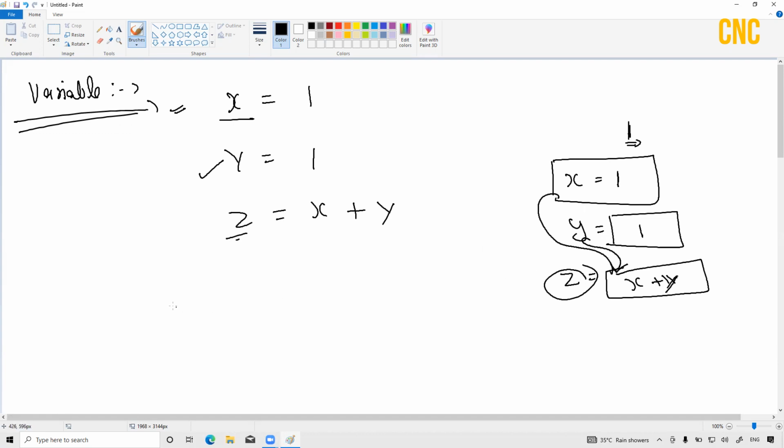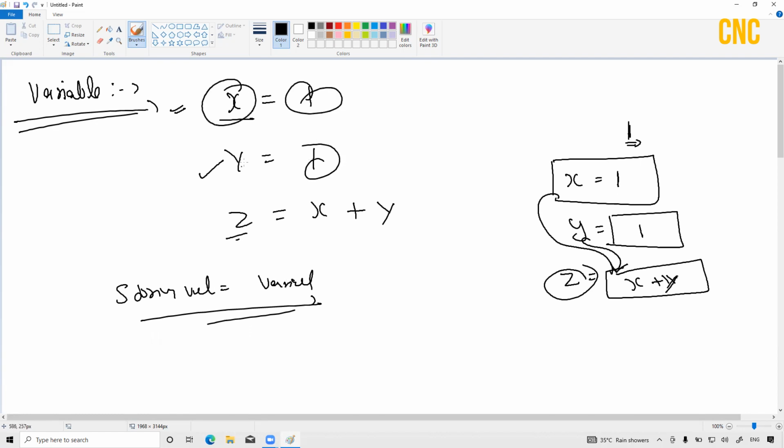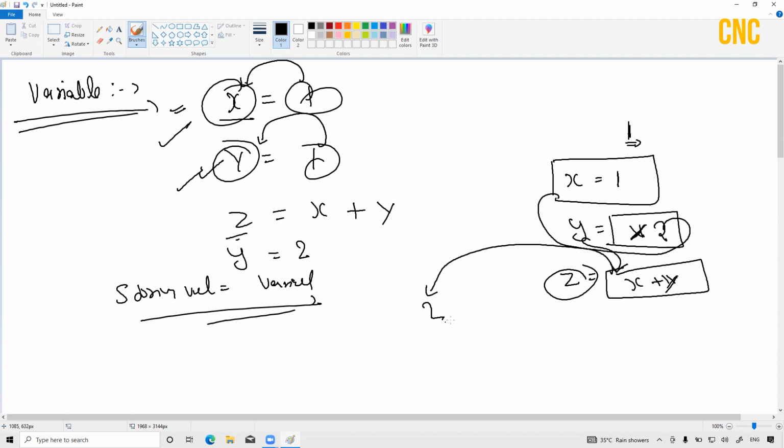It means we are storing some value into a variable. Whenever I need to do some task, I will never call these values, I will call these variables. In the last task we stored this value into X and this value into Y. In future, let's suppose I say Y is equal to 2. It means remove the previous one and store a new value, 2. So whenever I call Y, it will show me the value 2.